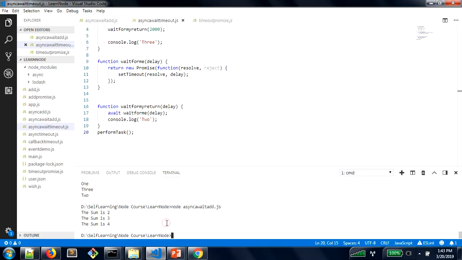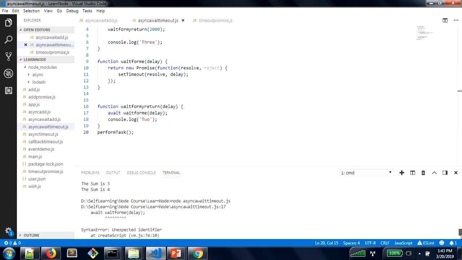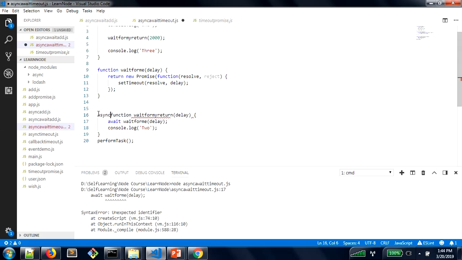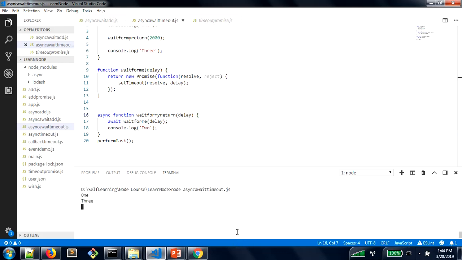So let's see how it works. I'll say node async await timeout. So there you go. It gets 1, 3 and it waits for 2 seconds and then it prints 2.